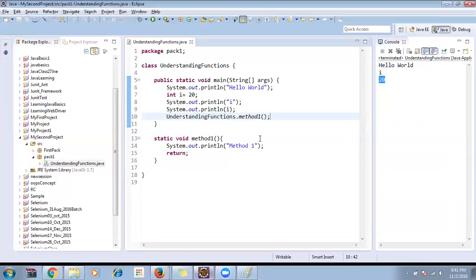Now what will happen if I run this one? What will be my output? I'll just give SYSO program ends.